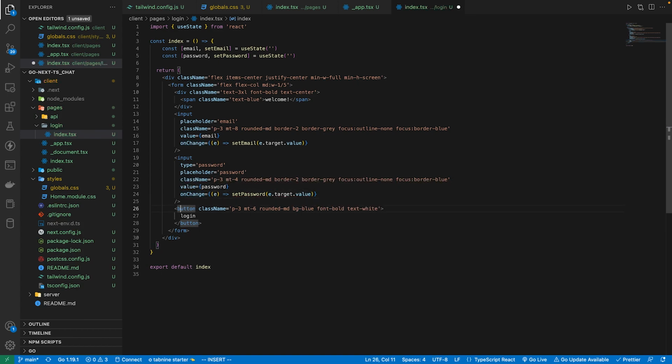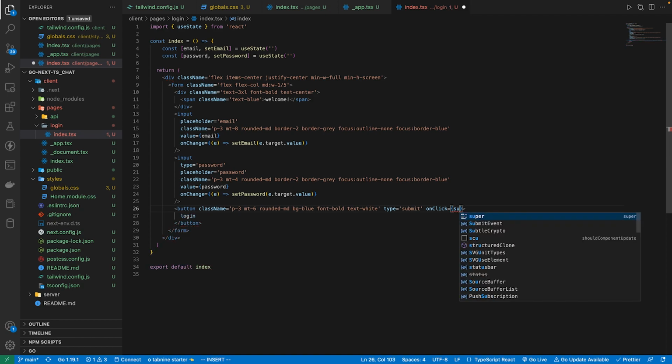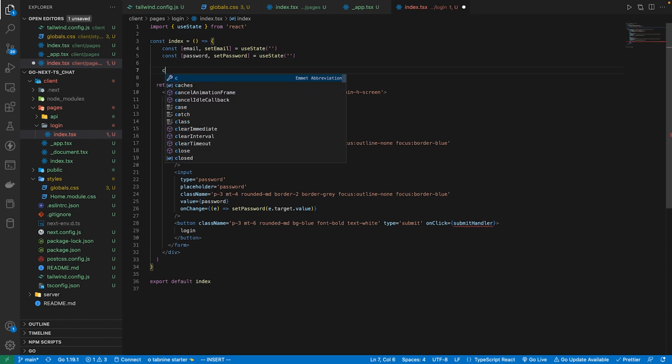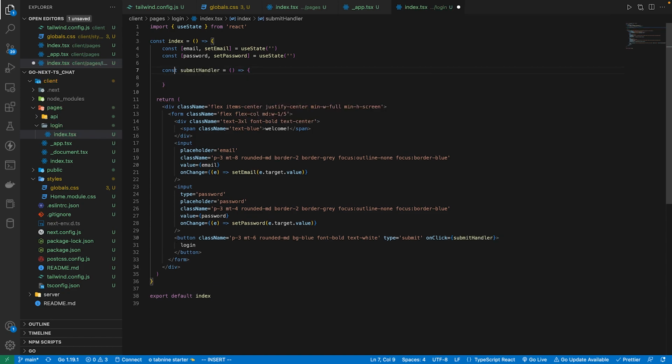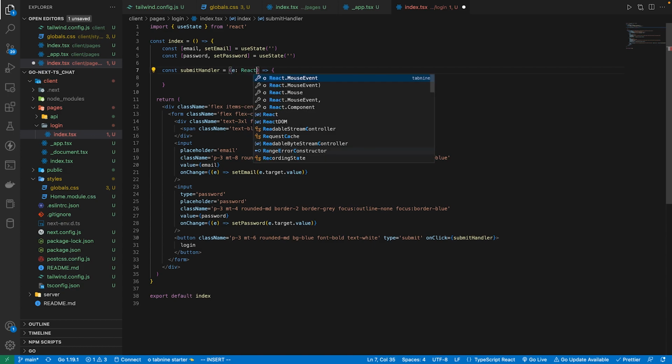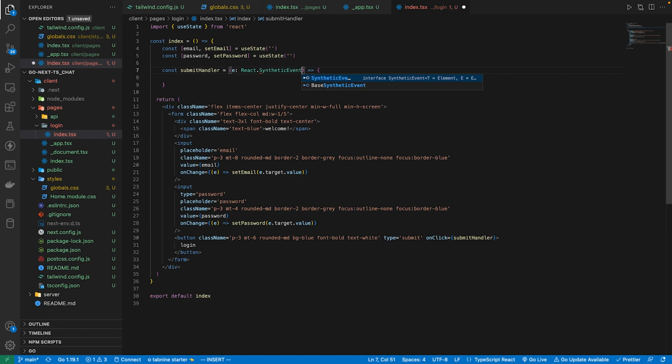to set the password. And on click of this button, which I actually want to set the type for as well, the type will be submit. And on click, we want to invoke the submit handler, which I will create above here. So we create a submit handler as such that receives an event. And the type of this event will be synthetic event.